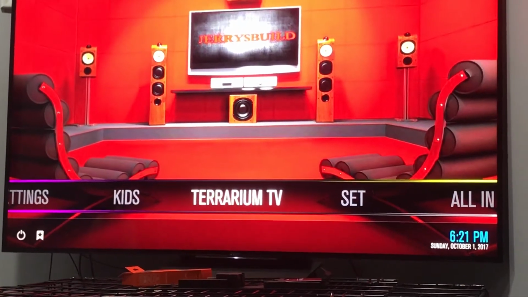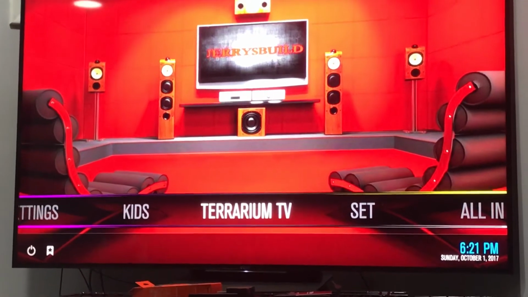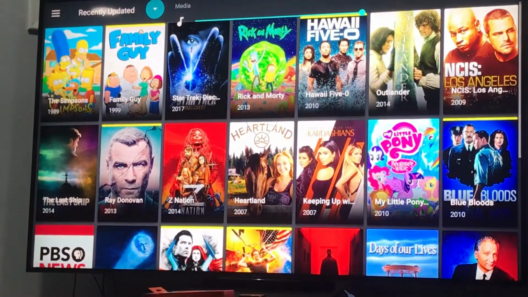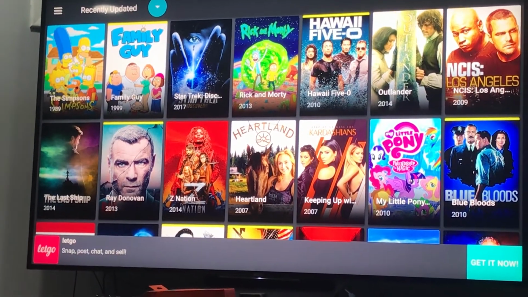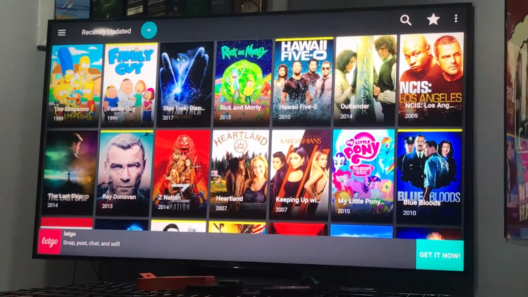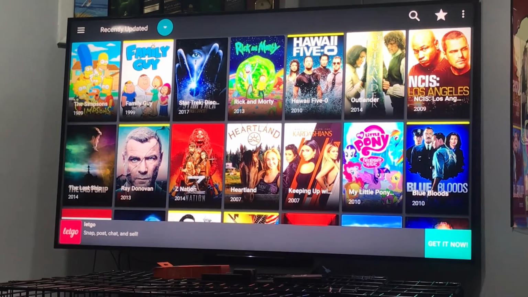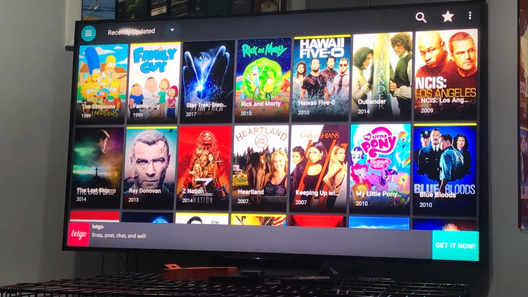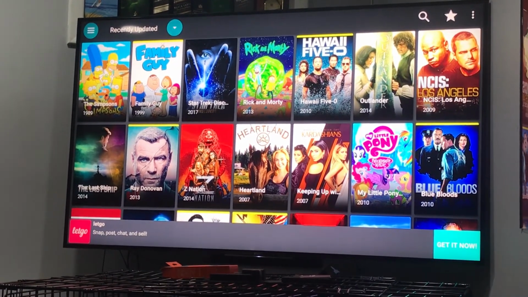Okay, so the Terrarium TV, I'll show you through real quick, and then I'll show you once you do the update how to get it. This is pretty much it. It's really, really nice. Basically, when you click on it, this is what you get.